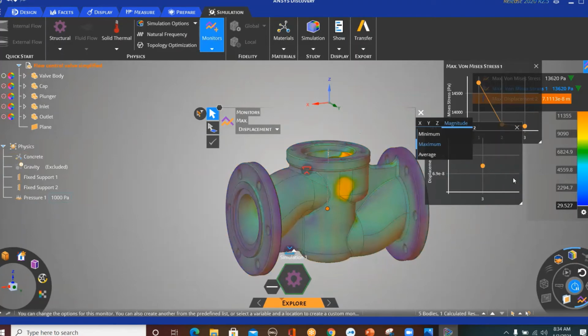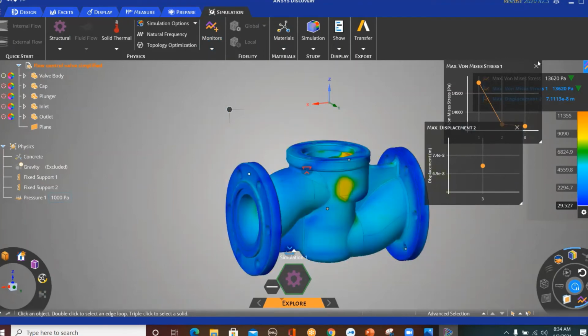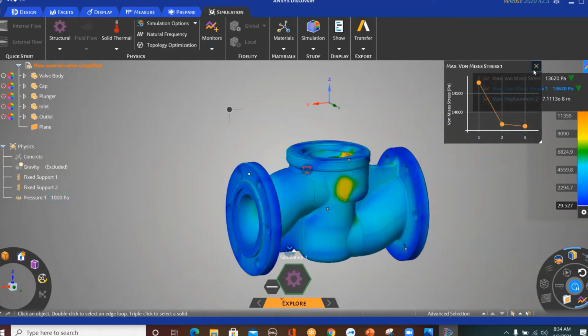You can add displacement, okay? You can add also, like, you can customize what you want. All of these tools will be very helpful to trace the changes that will happen when you do your what if scenarios.